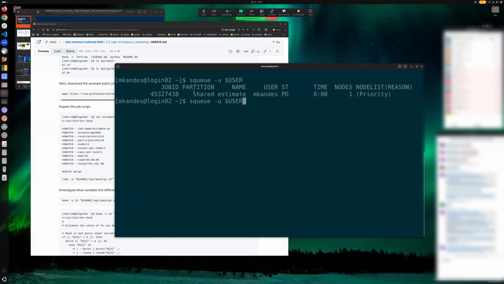What we see here is once you submit the job, it's assigned a job ID, as I mentioned. I'm running it in the shared partition. It's got a name that I gave it, estimate pi. The state is now pending. It's running on one node. In this case, I'm in the shared nodes, so I've requested a single core.